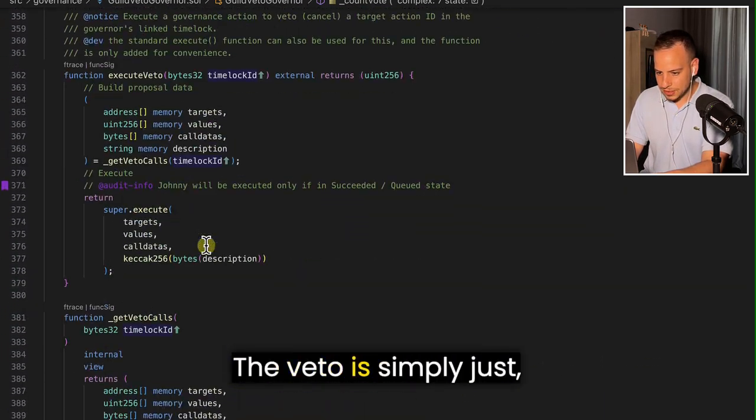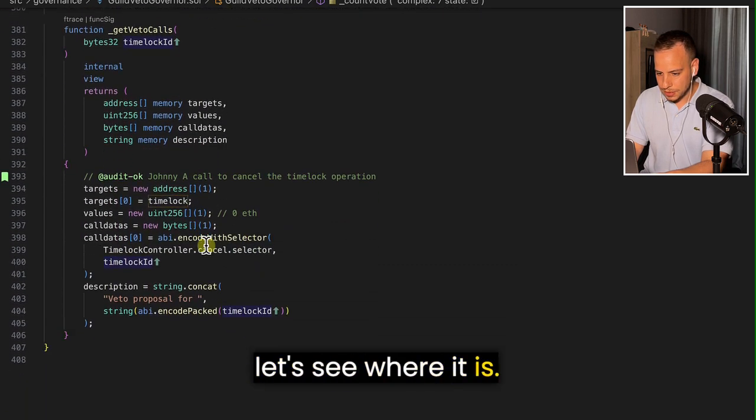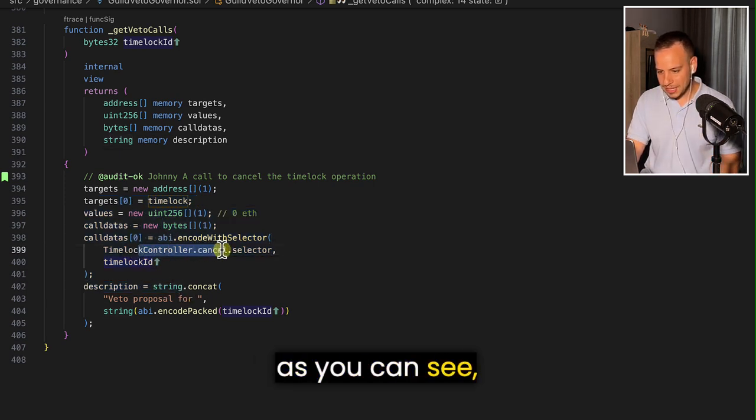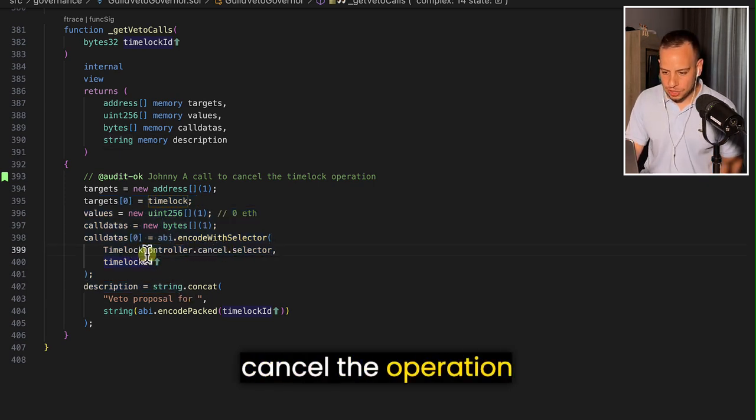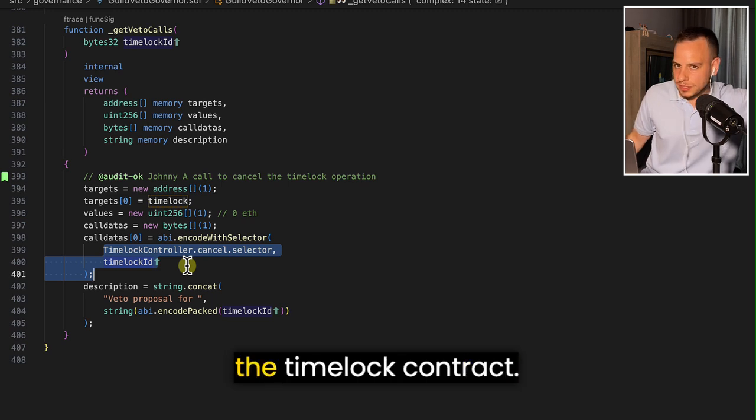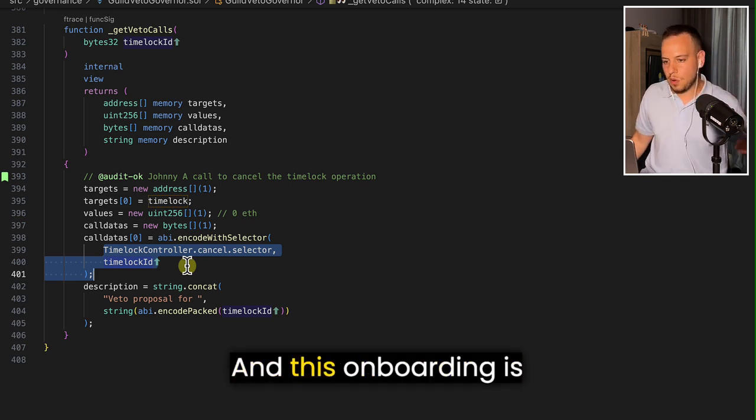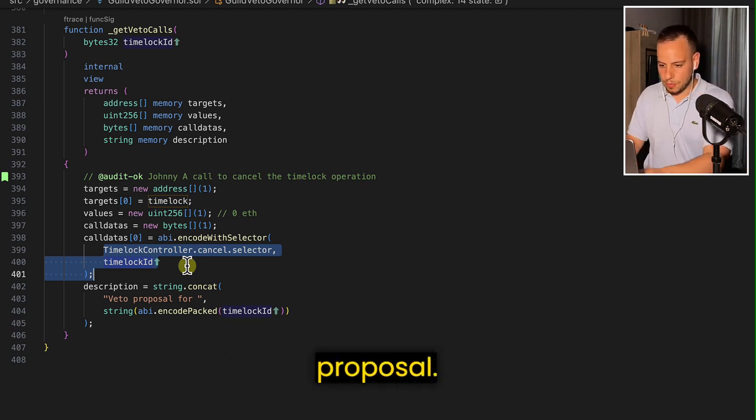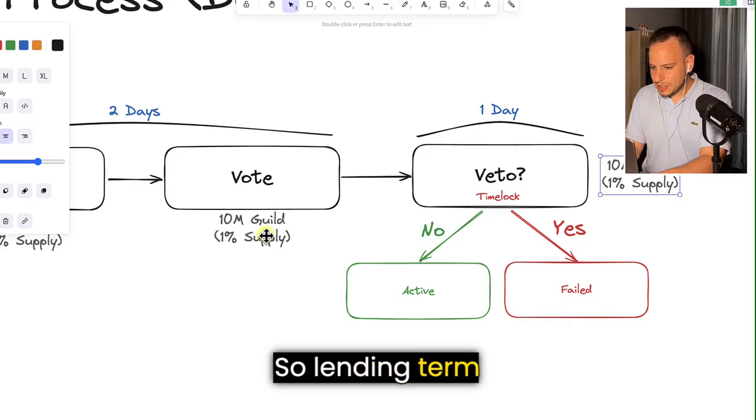The veto is simply, let's see where it is, get veto calls. It just removes, as you can see, cancels the operation from the time lock contract. So if the veto passed, we just remove it from the time lock contract, and this onboarding proposal is going to go to the trash. So lending term onboarding.